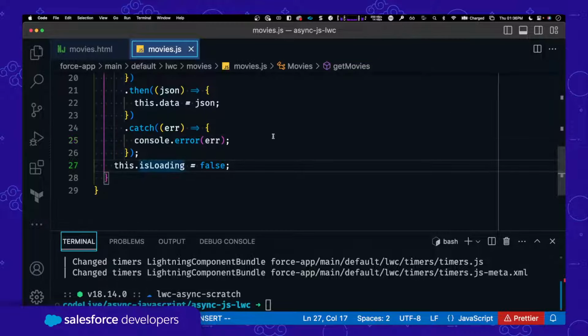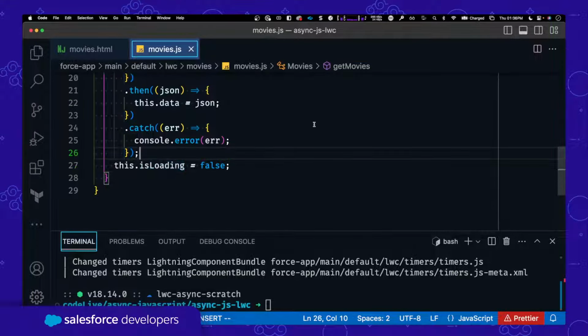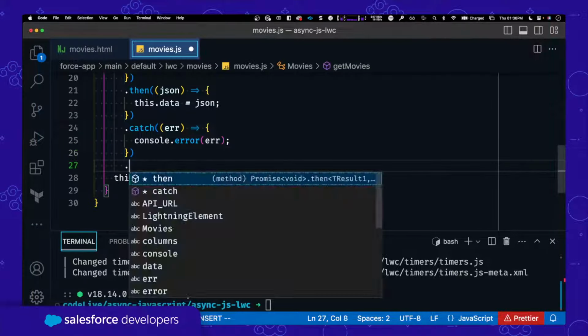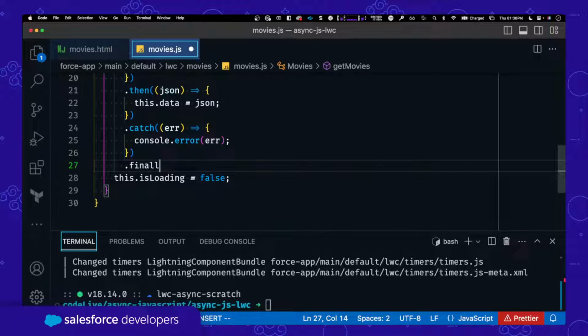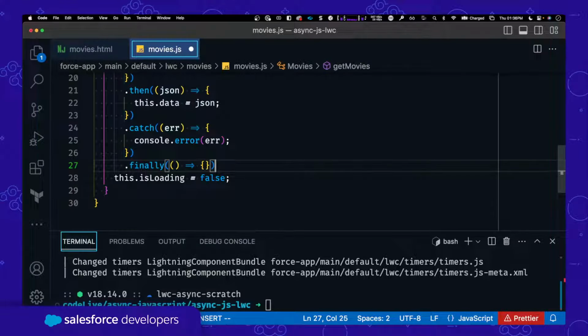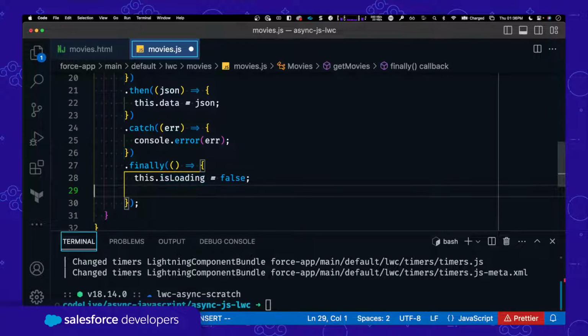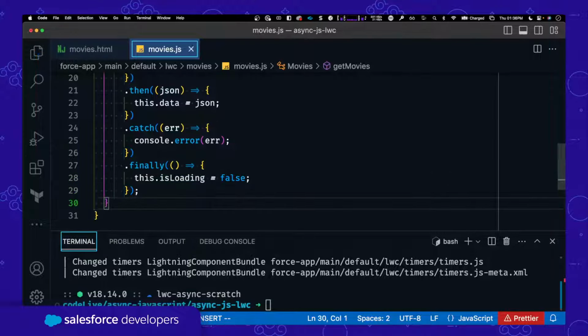What do we do with this loading? Well, promises also have a finally method. And this finally is a step that is going to be executed always after a promise has been either resolved or rejected. And I will pass the isLoading to the finally method here.